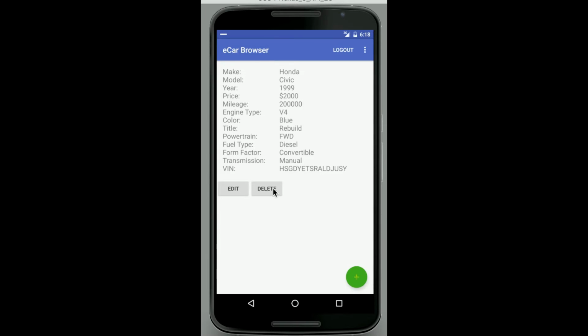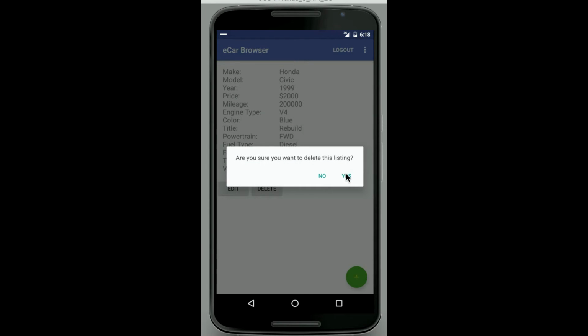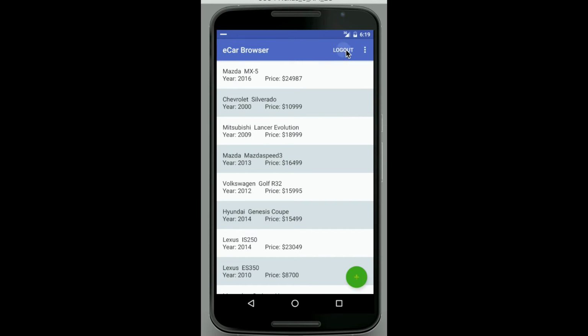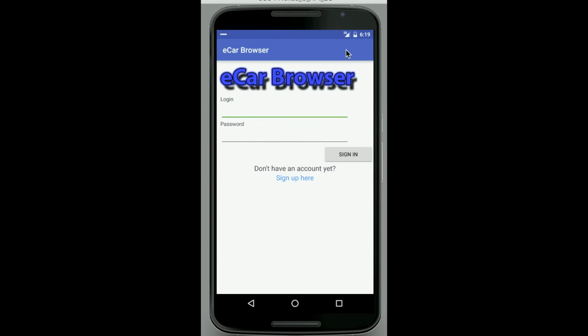Alright, there we go. Now we can go ahead and delete it, I guess, because we're done with it. So go ahead, delete that listing, and there we go. We can go back to all listings, browse some more, or we can log out and be done.